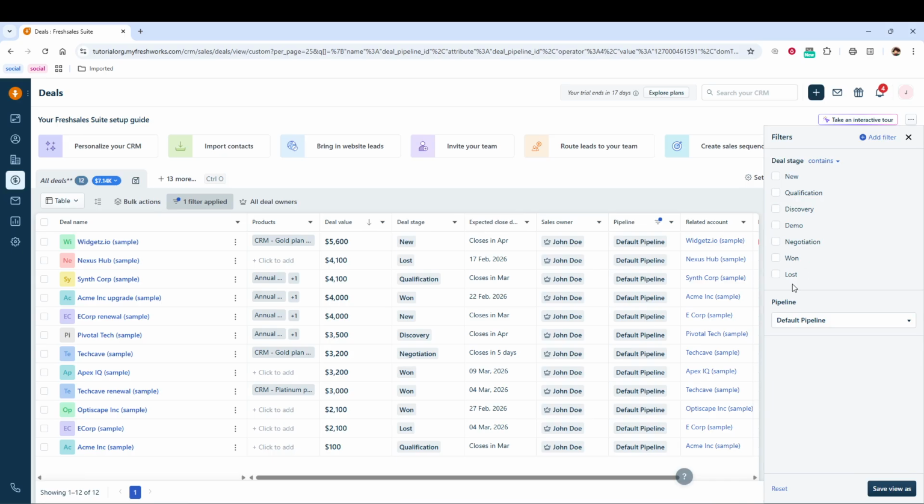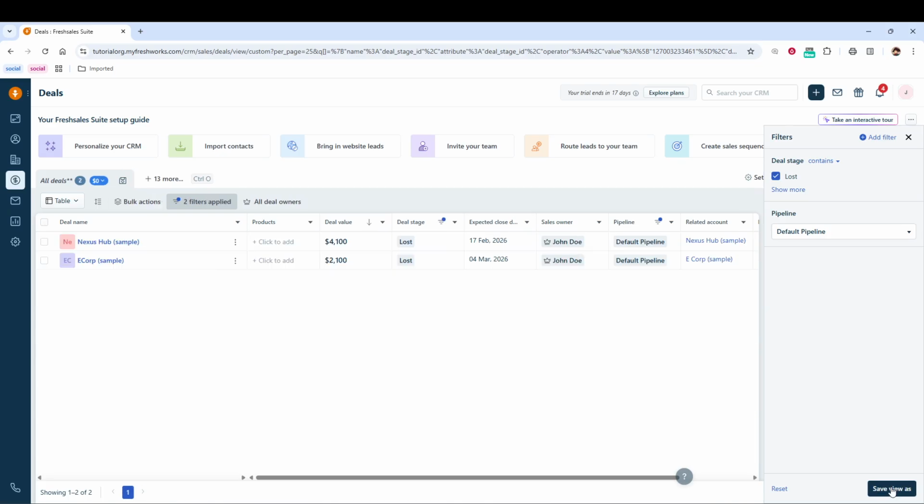Now filter by stage. In the filter options, locate the section that lets you filter by deal stage, then check the box next to the lost stage. In many setups, lost is effectively used as the archived equivalent because it represents deals that are no longer active in the pipeline. After you have selected lost, click apply.